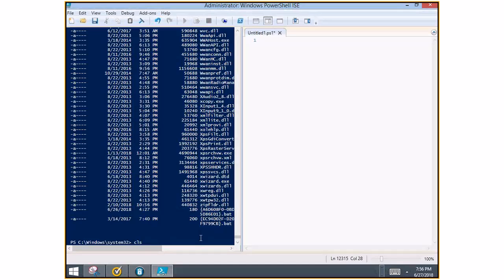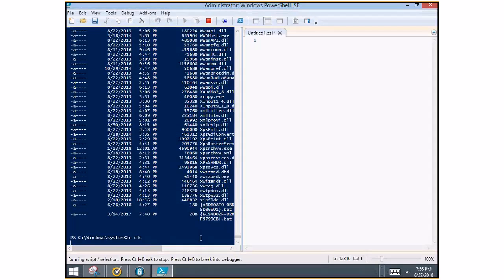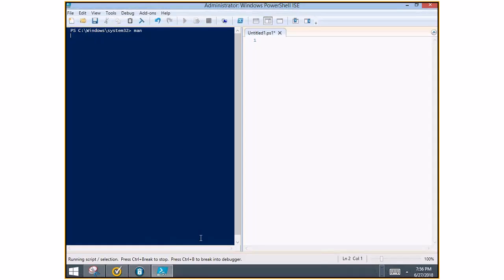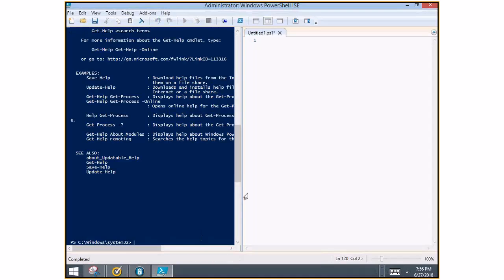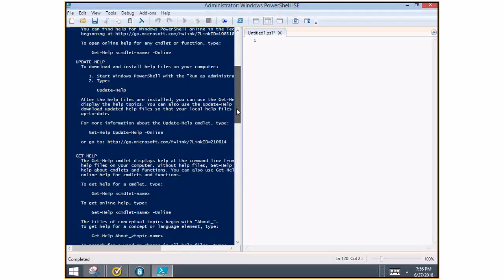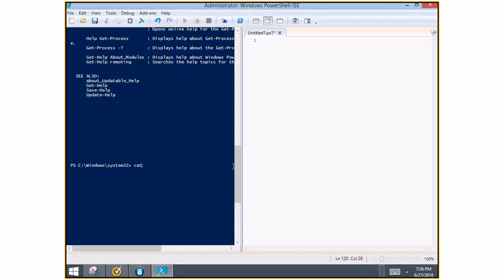What is CLS? CLS is again a DOS command. Man is a manual help in Unix. Cat, those who are aware of the cat command, that is redirecting something in Unix.